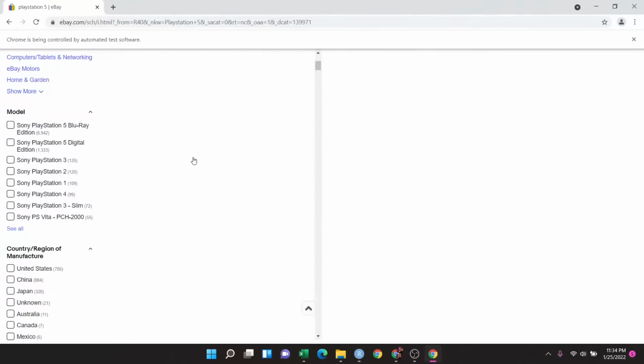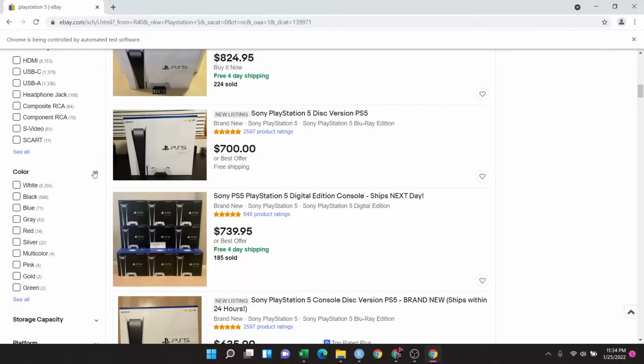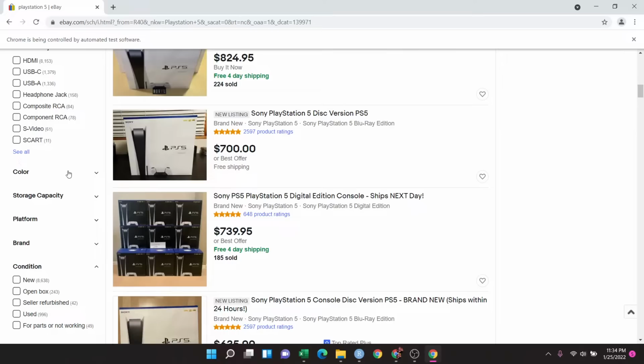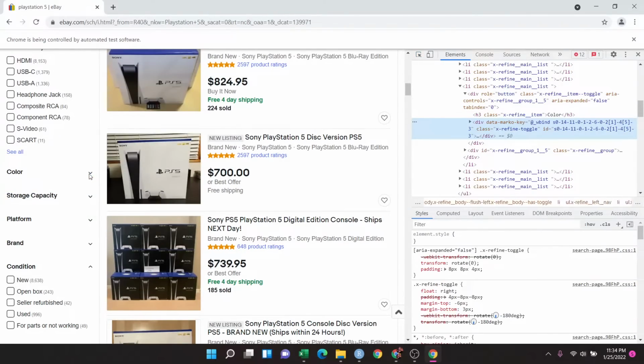Let's look at one more filter thing. What I noticed here is that, let's say I'm interested in filtering on color, but the color is within a drop down. So you have to click on this, and then you have to access these. So how do you click on it? Very simple. You just right click on inspect, and look for the drop arrow key over here. It's not giving us much information, of course.